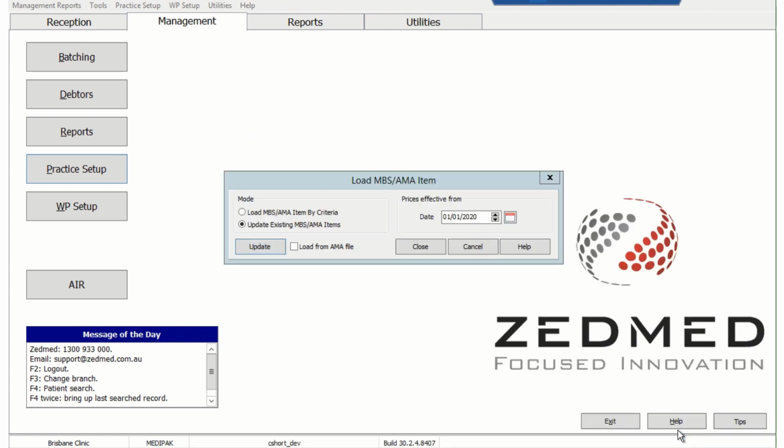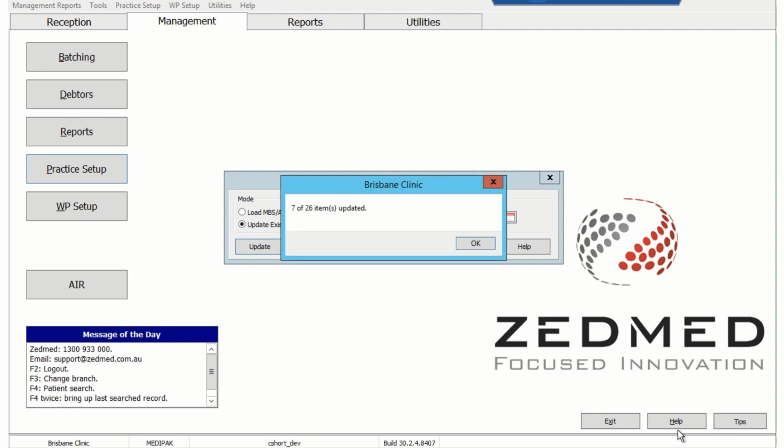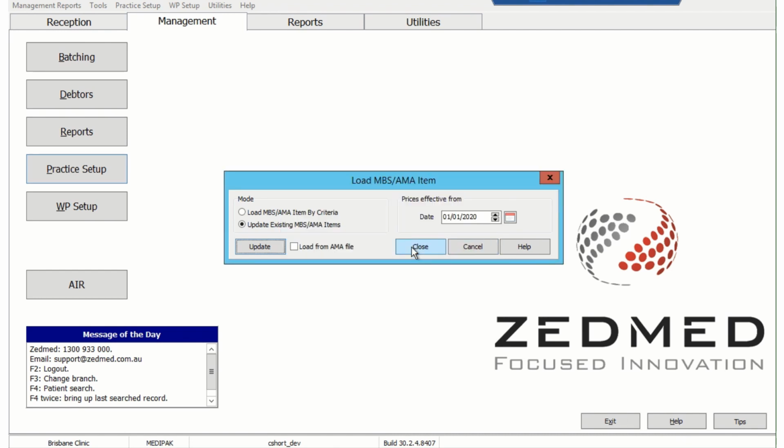Now if you wait for a few moments, it'll look like nothing's happening, but it's just preparing, getting ready to do the things. There you go. Sometimes it'll take a little bit longer than that, but it lets you know that several of the items have been updated. You just let it run, and within a minute or two, it'll update those fees. So then we can just click OK and close.